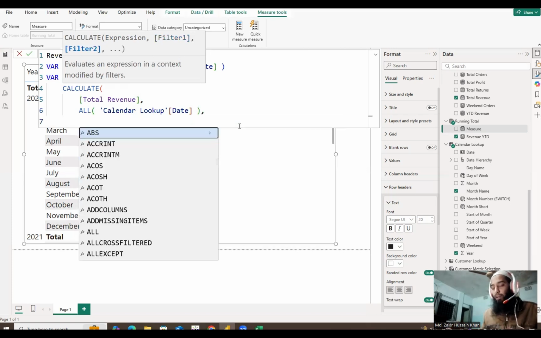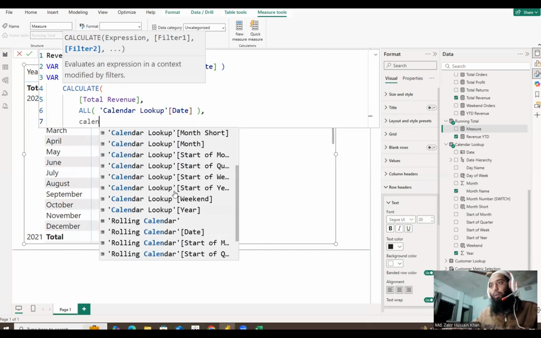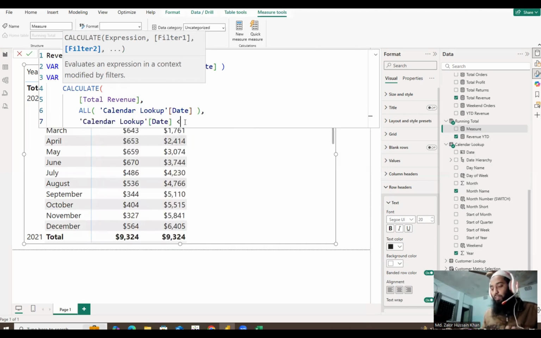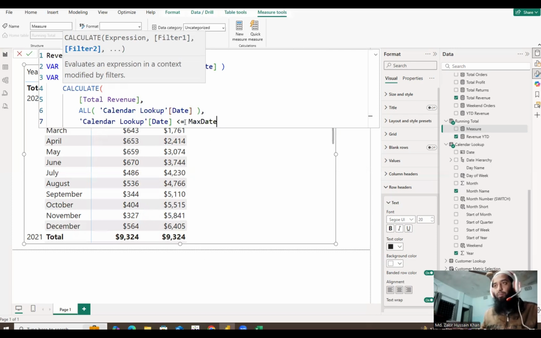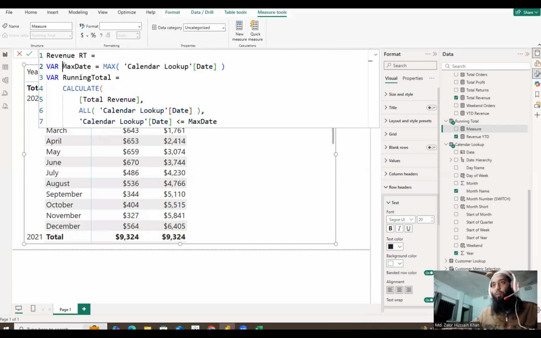And now what I am going to do, I will take the calendar lookup date, and I will create this logic. So this will be less than or equal to max date. So here, if you see that we have taken this max date. So whenever, let's say when we come to 2020 June, so the max date will be 30th June of 2020. And because of this ALL function, this will return us. Let me first close this, and let me use the RETURN statement.